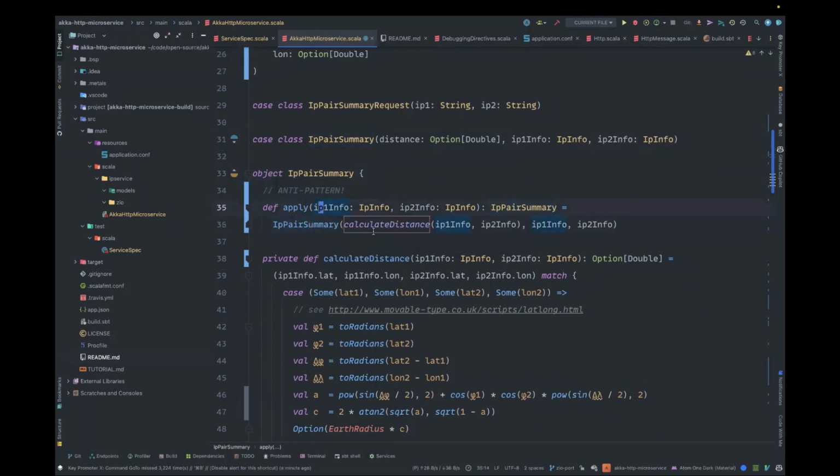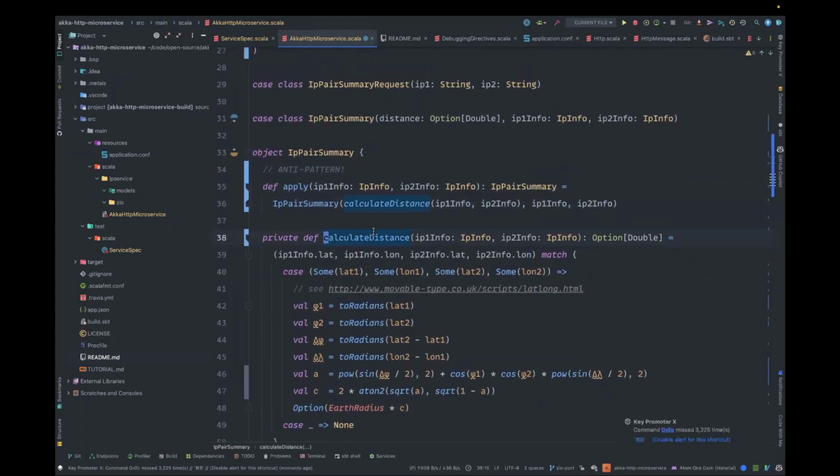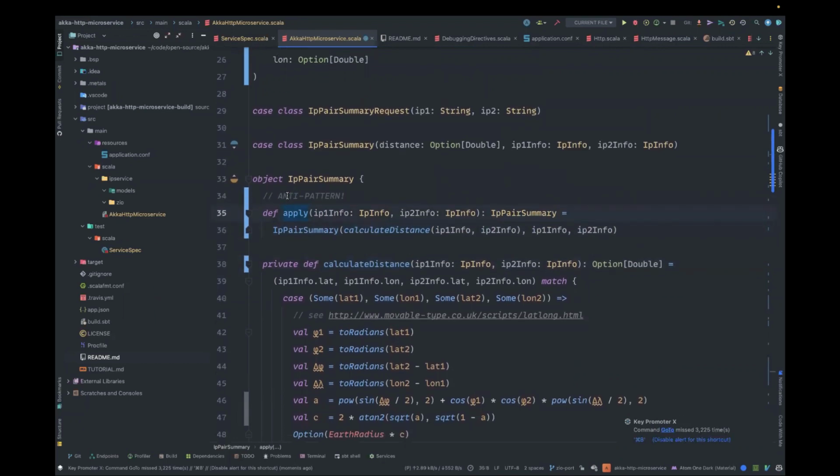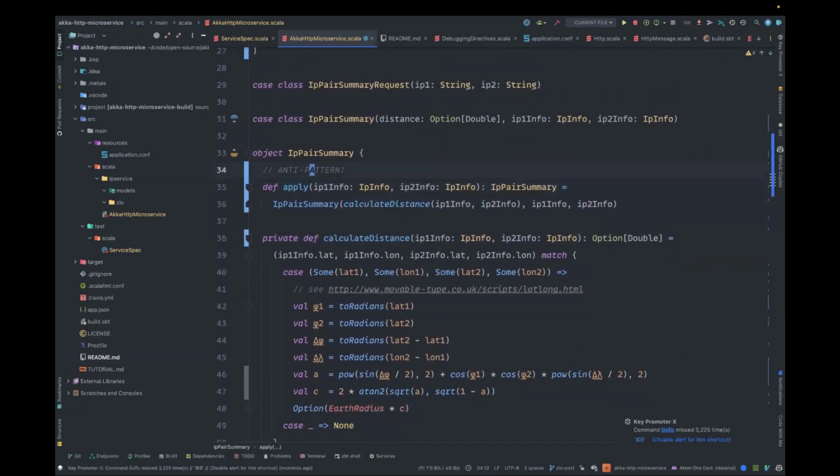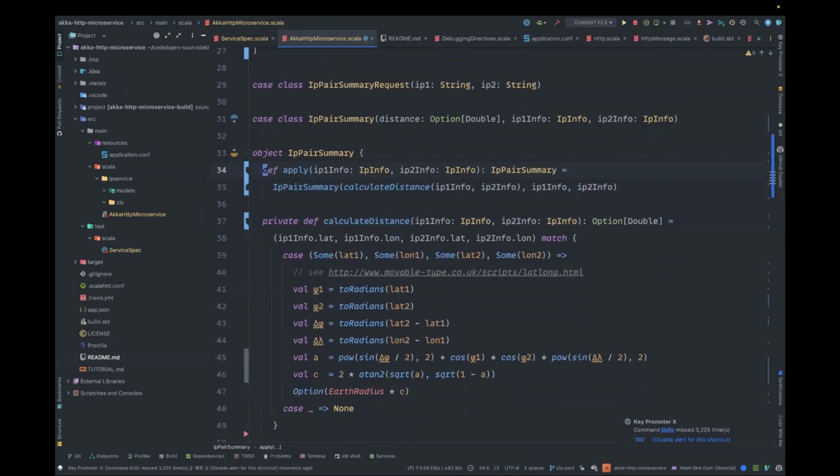Yeah. Oh, well, I don't think it's actually. Oh, it's already gotten it, so it's just doing the calculation. Yeah. So it's not quite an anti-pattern, but in this case, just due to the fact that we're so used to the apply method just creating a case class and putting the values in there.